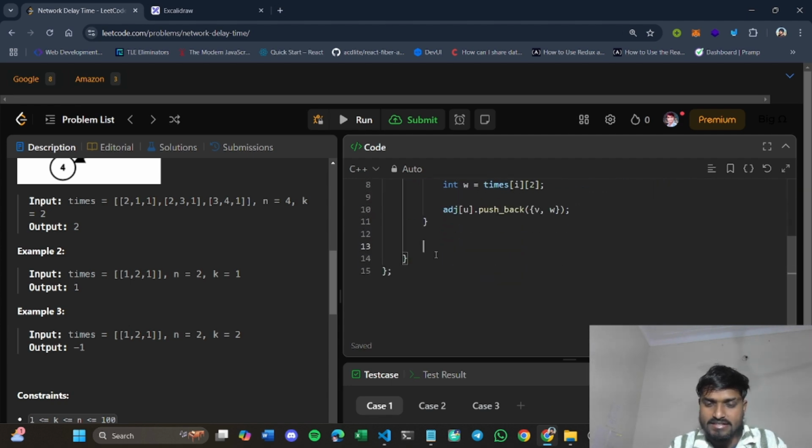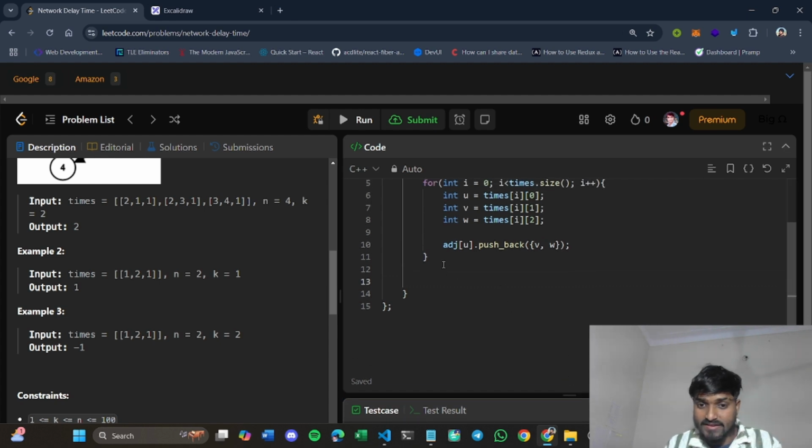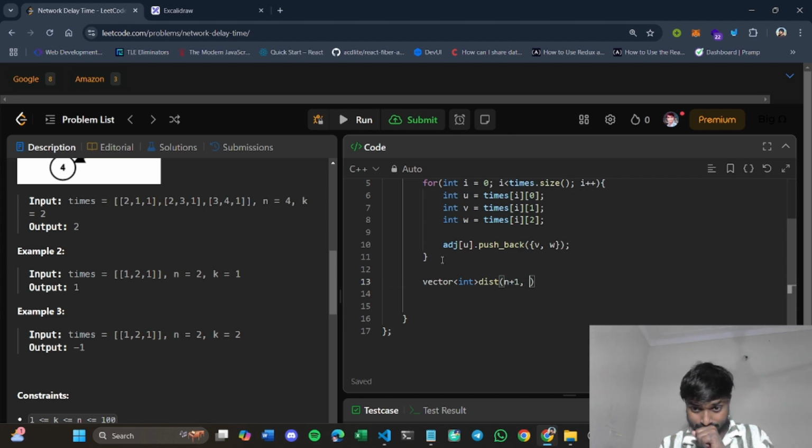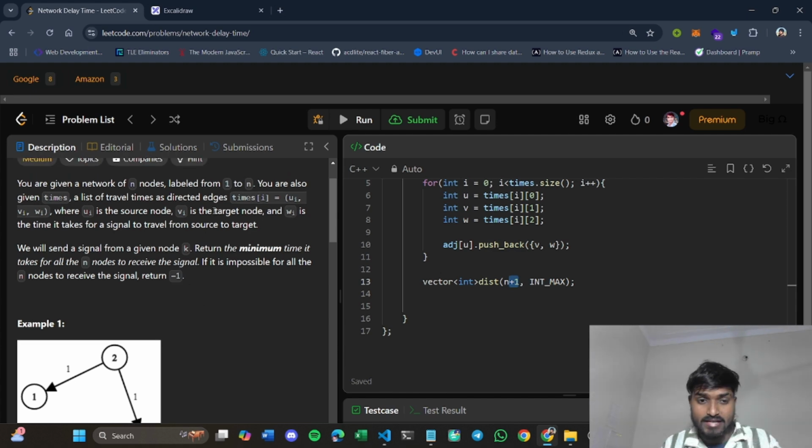After creating this adjacency list, we will be creating our distance vector. Our distance vector will be a vector of type int. Let's name it distance, and its length will be n plus 1. I'm telling you why. Let's initialize it with INT_MAX, so it's basically initializing with infinity. Why have we taken the size of this vector as n plus 1? You can see in the question that the numbering of our nodes is from 1 to n, and we know that the indexing of a vector starts from 0.